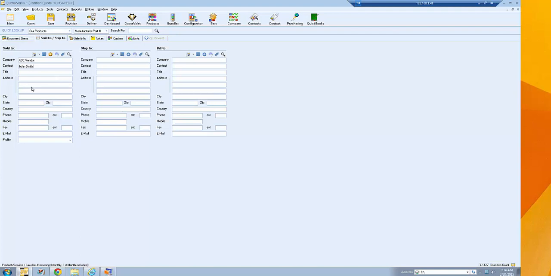Is there a way to link, say somebody, a new customer calls in, you haven't created a CRM record for them in Act because they're a lead, they're not a customer yet, and then later they become a customer.